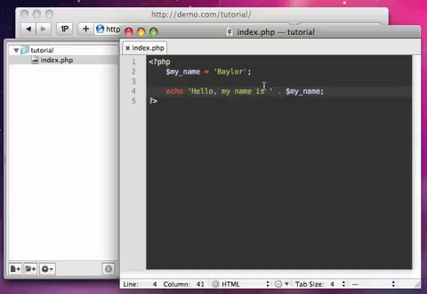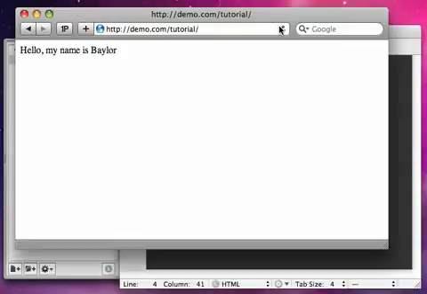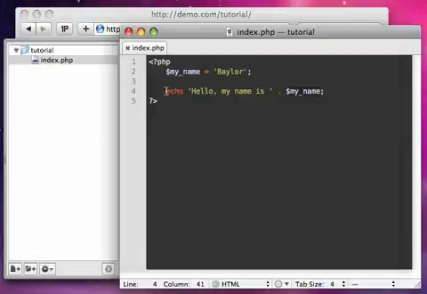When you append something, basically what we're saying is here's some text, and we want to append my name to this. So what I can do now is come back over here and reload, and you can see I still have hello, my name is Baylor. Nothing changes, except this time it's all being run with PHP, and we're not separating our PHP blocks.